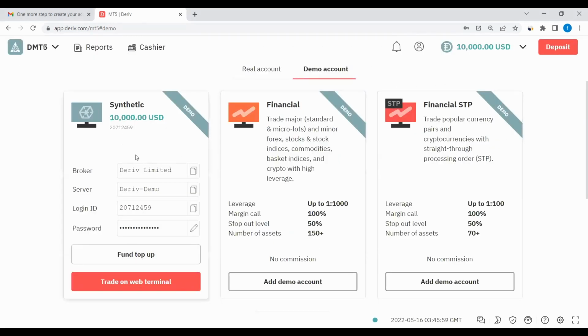So my account is created. You can clearly see I have 10,000 on my demo account of synthetics. I can also create this if you want, and you can create both, just to practice and see how the broker operates and all that.